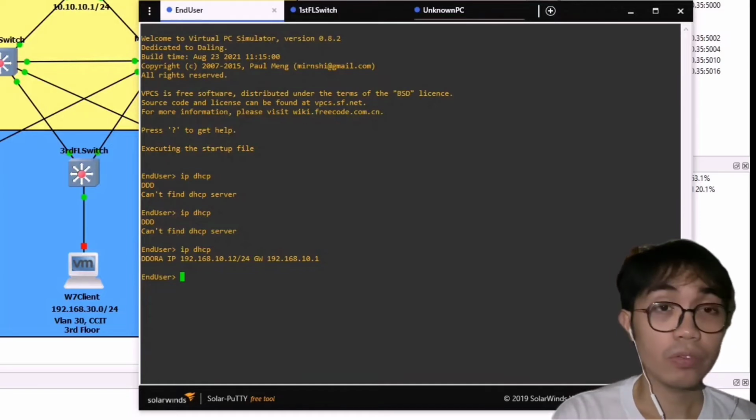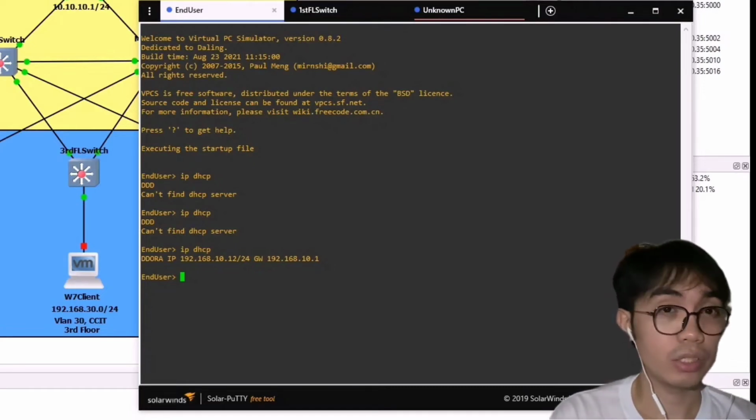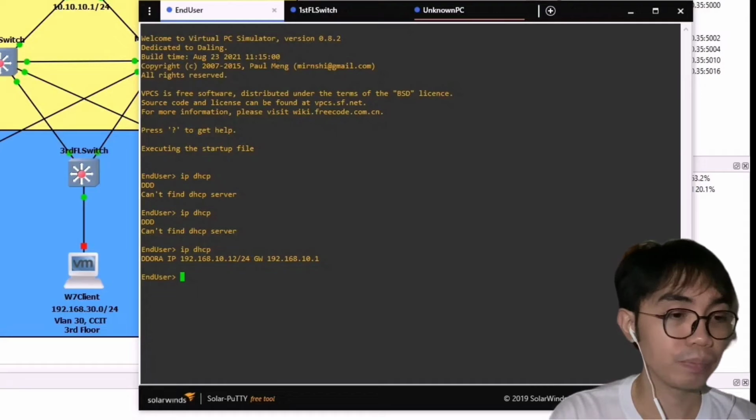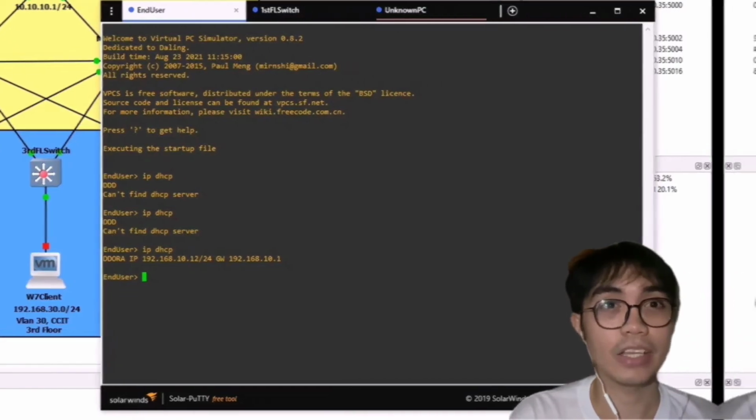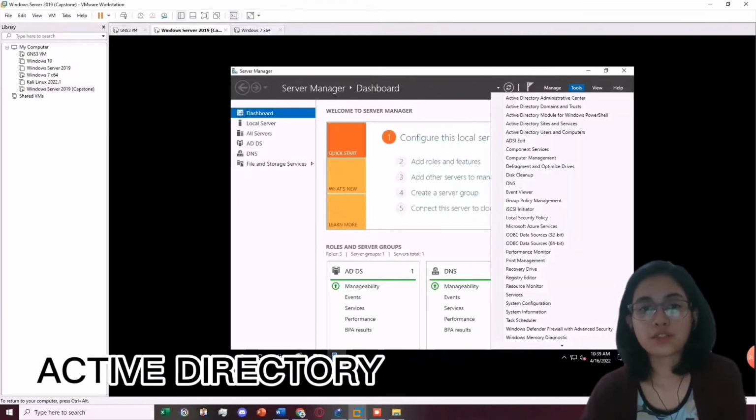Therefore we conclude that we successfully implemented port security on access switches to protect the network from unauthorized access. Thank you. In this demonstration, we're going to add users to Active Directory.